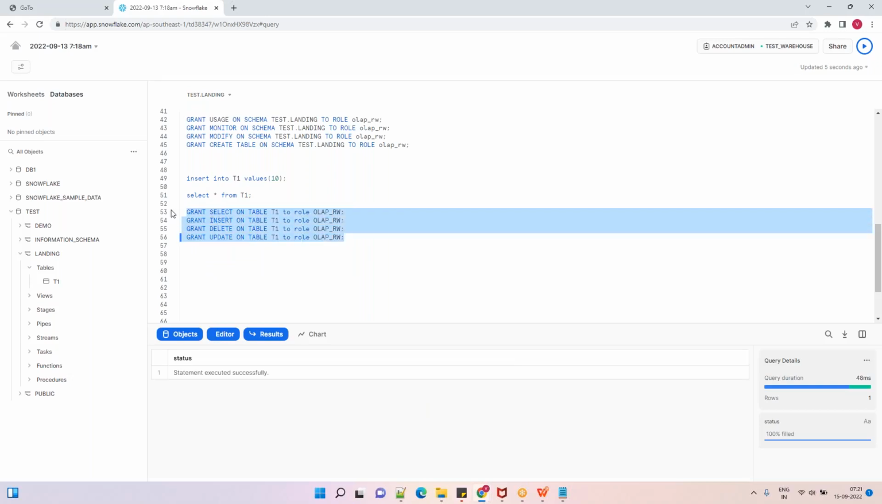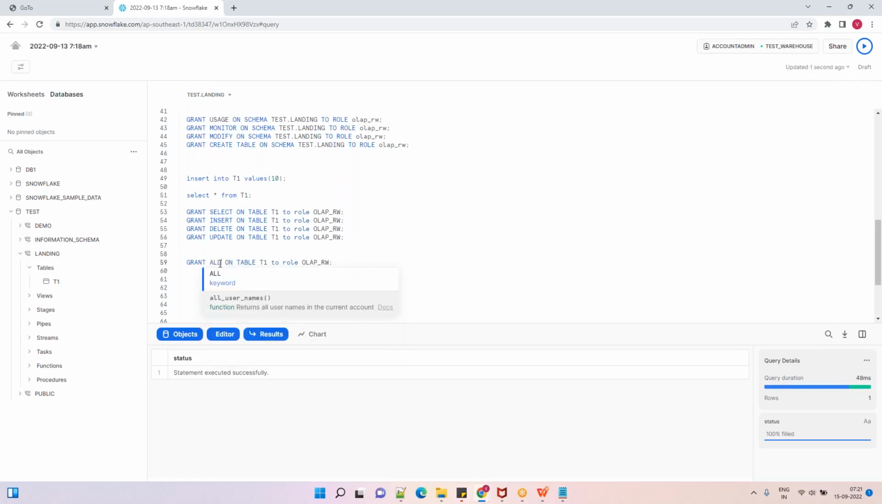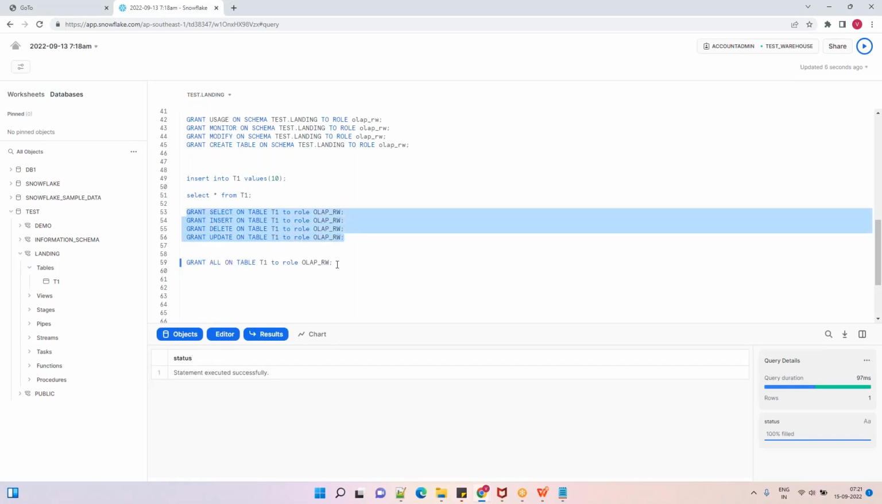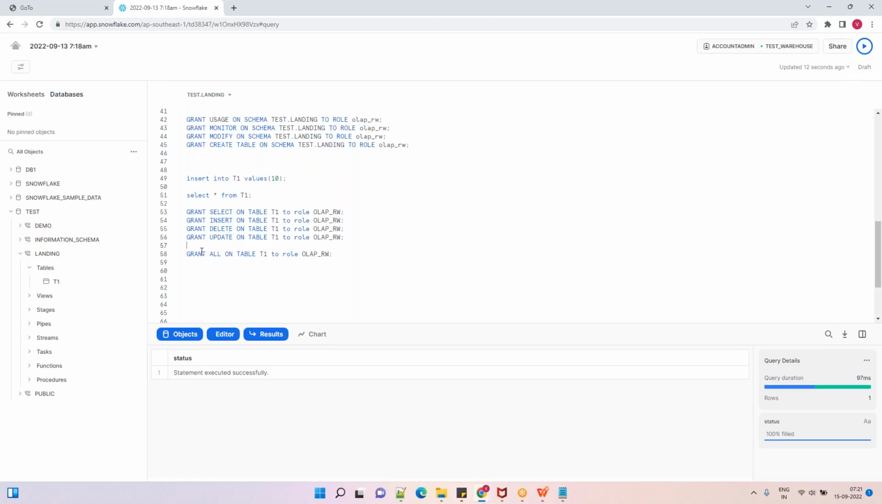But now you think that I want to give all this in a single statement. Okay, I don't want to give a particular privilege with one grant. So I want to give all the privileges. So now what I can do is instead of giving the single privilege, I can give all the privileges in a single command here. Okay, so grant all on table T1 to role OLAP-RW. So this gives you select, insert, update, and delete in a single statement. So these four statements are equal to this single statement here. Okay, clear guys? Are there any questions here?